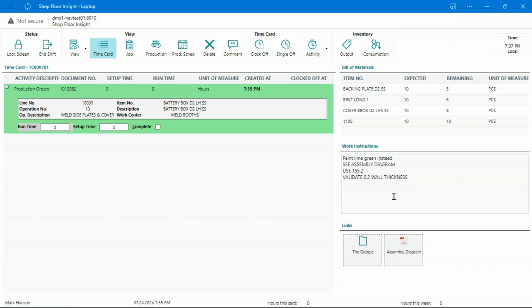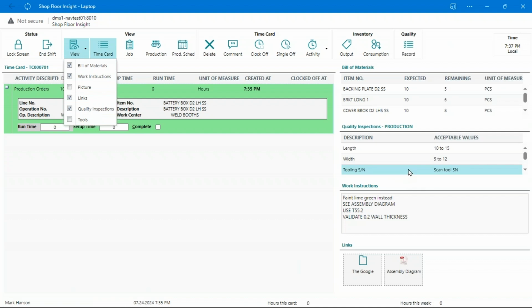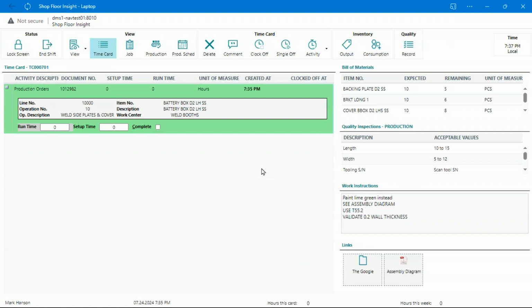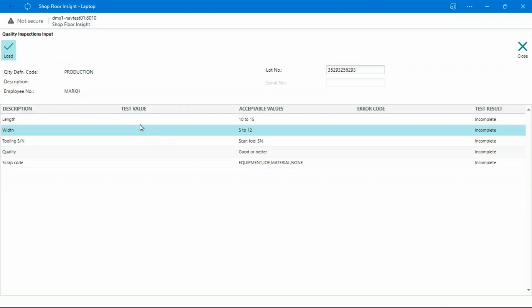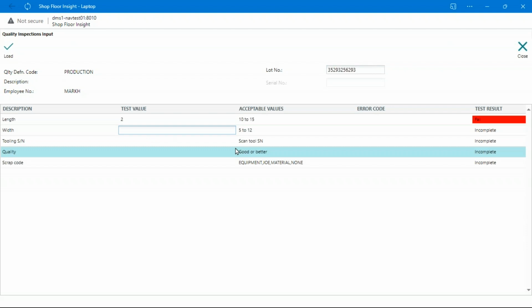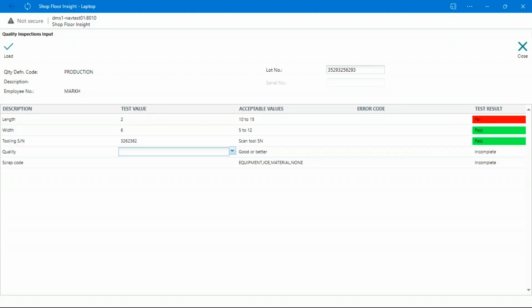And let's say I'm doing the work, and I've also got some quality inspections that I need to record while I'm doing that. So if you require the people to record additional attributes for the work that they're doing, typically quality inspections, but it could be anything, I can also view those and record additional information. Now, in this case, this is a lot tracked item, so it wants to know which lot number I'm actually working on. And for this particular lot number, I can come in and record all sorts of additional information for that particular operation.